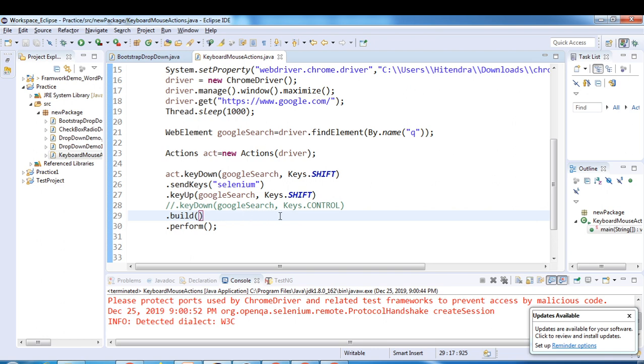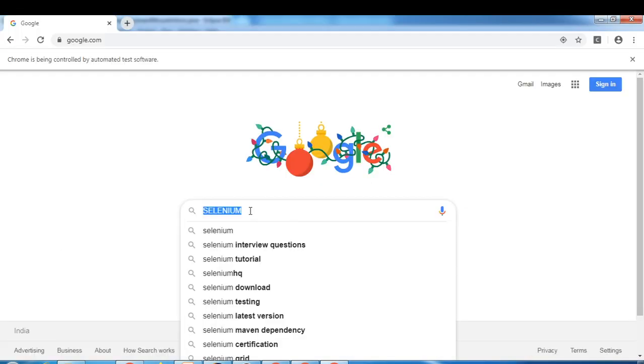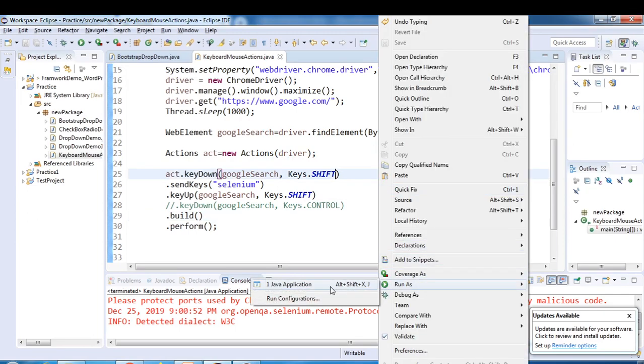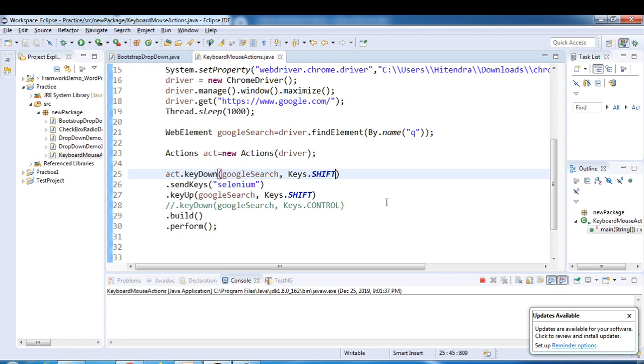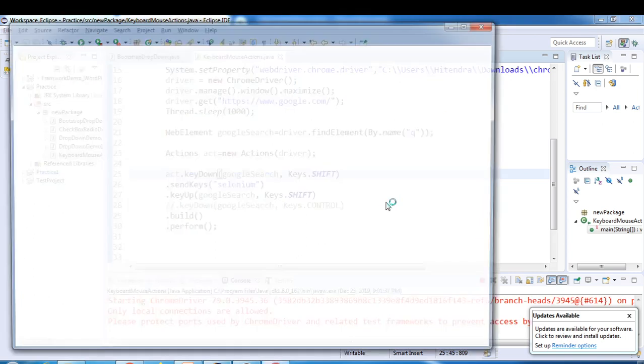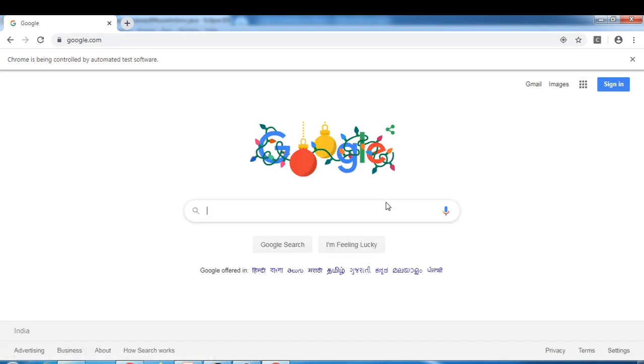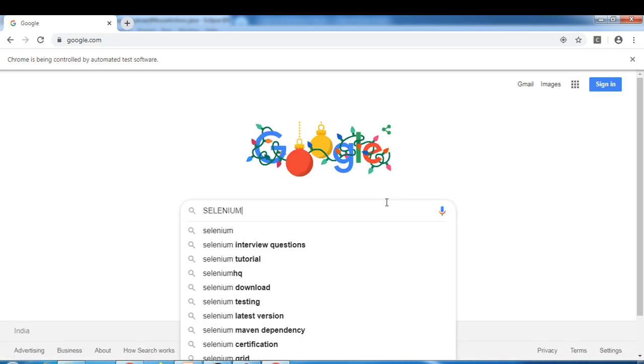Now let's use Control X. Okay, why it is selected? Let me write why it is selecting like this. One second. Let me rerun it again. It should simply type Selenium and then it should not, yeah, it is not selected. Okay, so now we'll see how to select this Selenium.